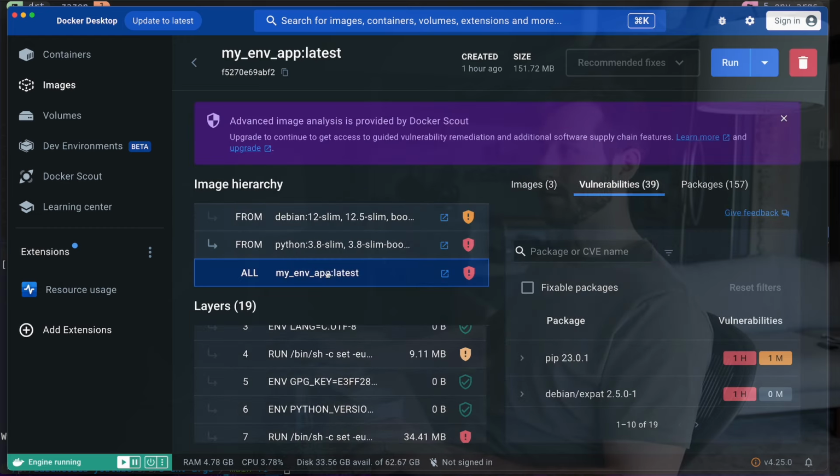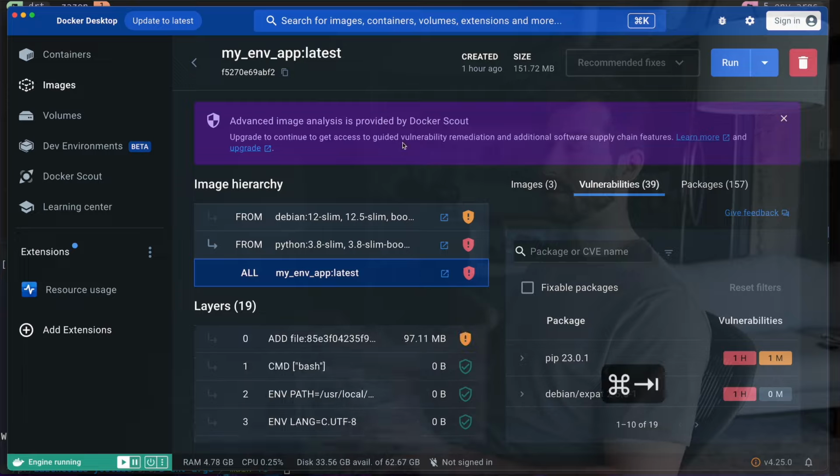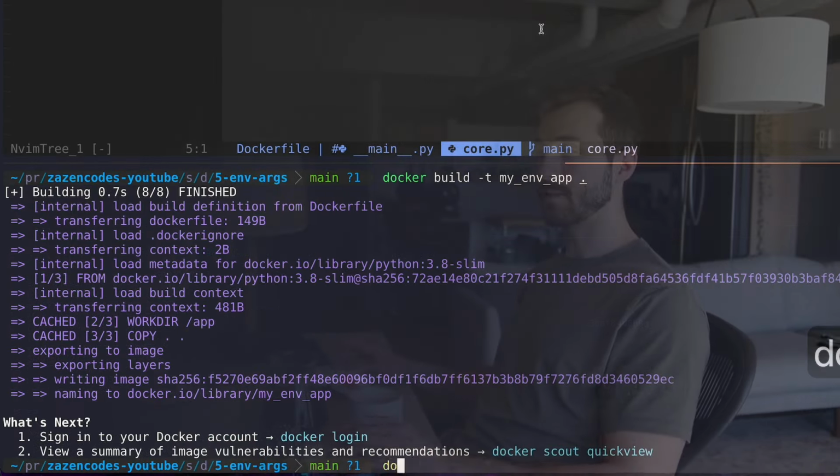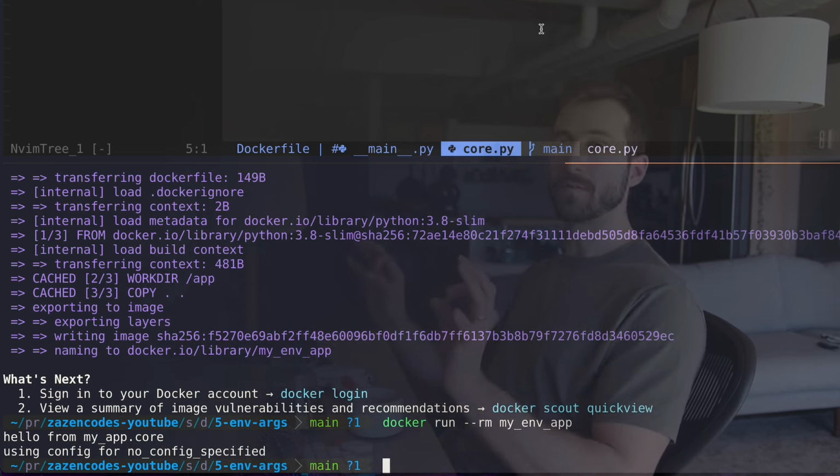You can see how this was done. This Docker desktop app is wicked. Now let's run this thing. I'll say docker run myEndApp like this, and it's using config for no config specified.